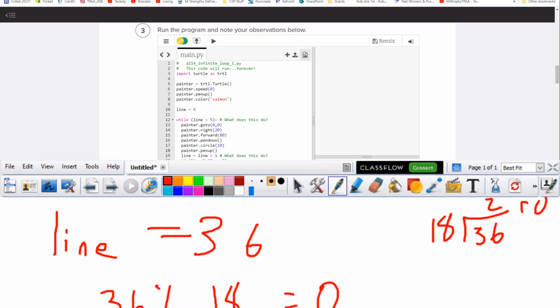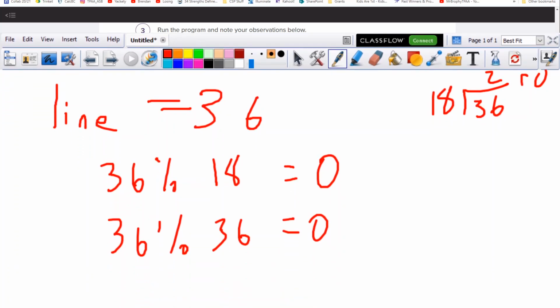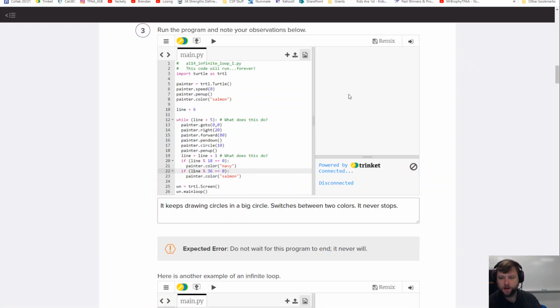But 36 modulo 36 is also 0. It's also 0, so you have this weird thing every 36. I wanted to say this because at 36, this one is going to be true and it changes it to navy, but then this one's also true and it changes it to salmon right after. So it does both.